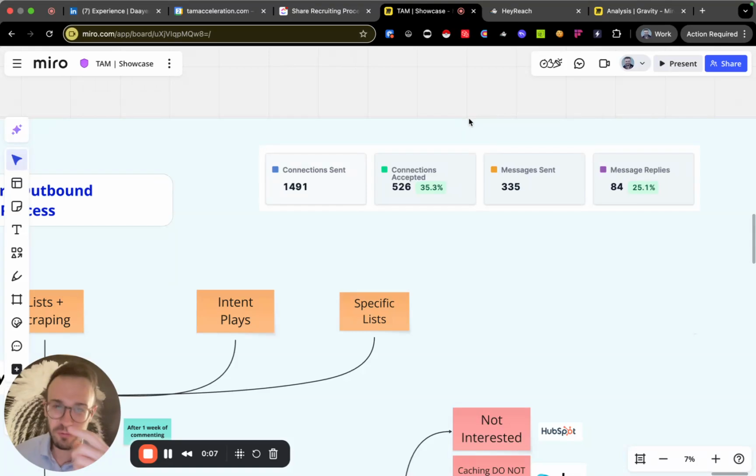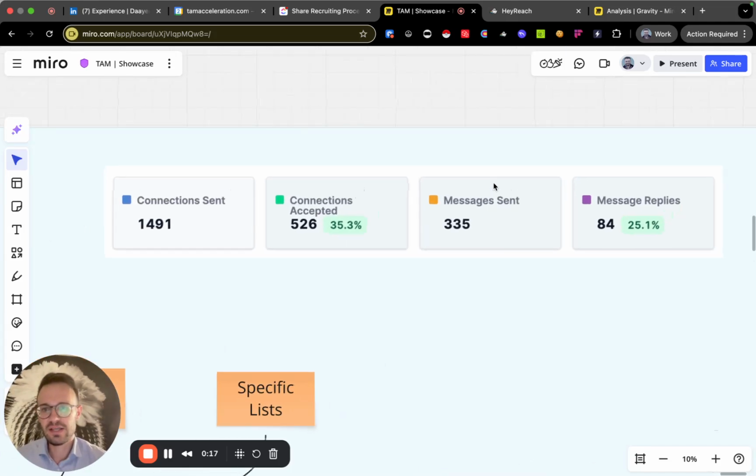Okay, so I want to show you today a campaign that we've run on LinkedIn only, mostly with Clay and Enrich, and that has gotten really great results. As you can see here, this is 526 connections accepted, for a 35% acceptance rate out of 1400 connections sent, and 84 replies, 25% replies, which for LinkedIn is very high.